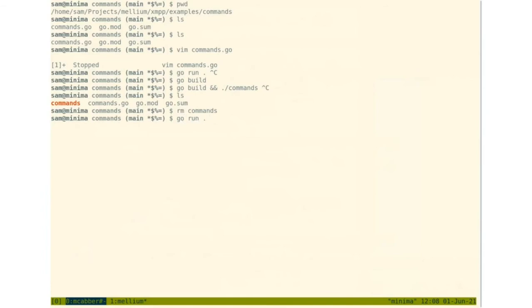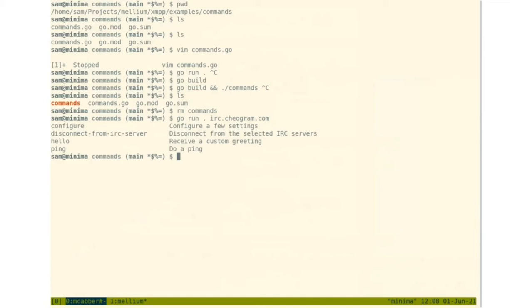And let's see, what's the thing we can query? How about irc.chiagram.com? So this is the Chiagram's instance of Biboumi, the IRC bridge. And if we query it, we see we get a list of commands we can execute against it. So that's all pretty straightforward.